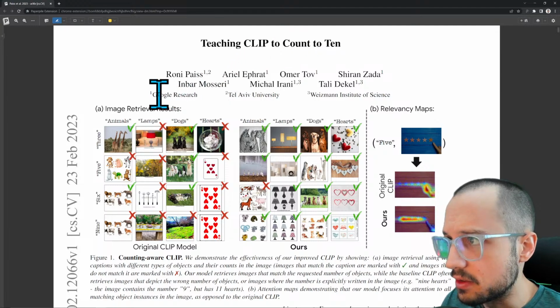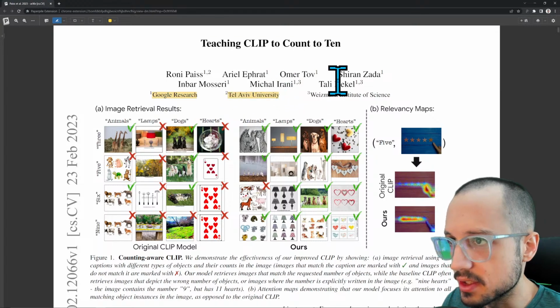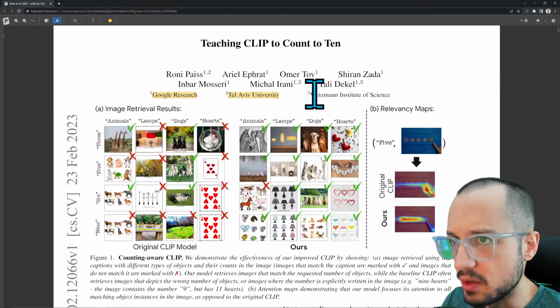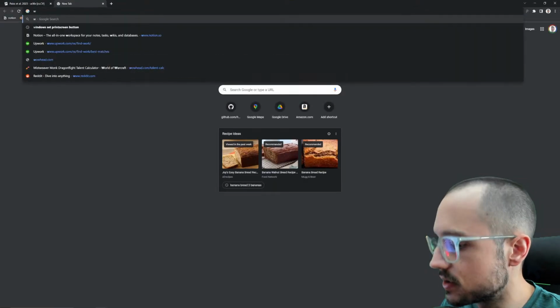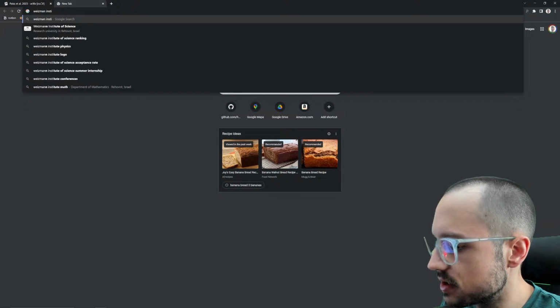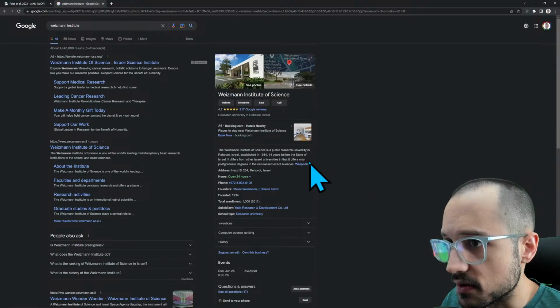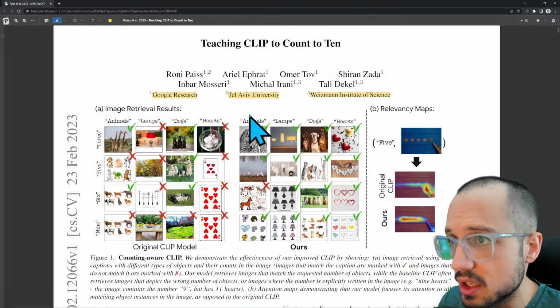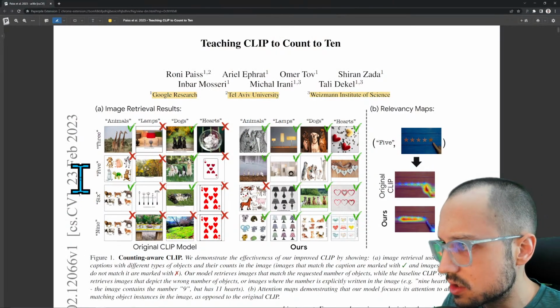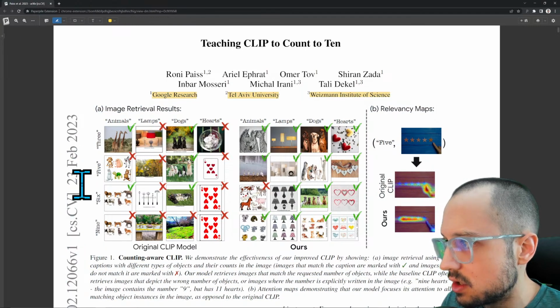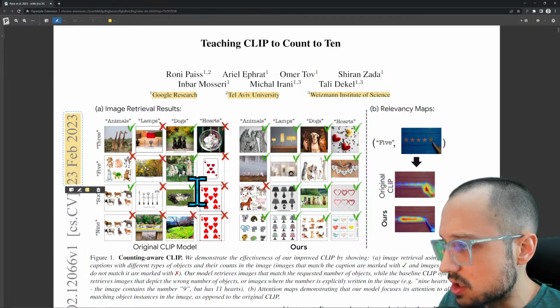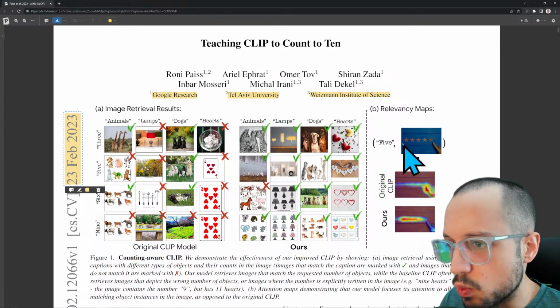So this work is coming out of 3 different groups here. We have Google Research, Tel Aviv University. Tel Aviv is a city in Israel. And then Weizmann Institute of Science. I do not know where that is from. Let's see. Weizmann Institute of Science is a public research university in Israel. Okay, so 2 different Israeli institutions here, and then Google Research. This paper is super fresh, just coming out less than a week ago.